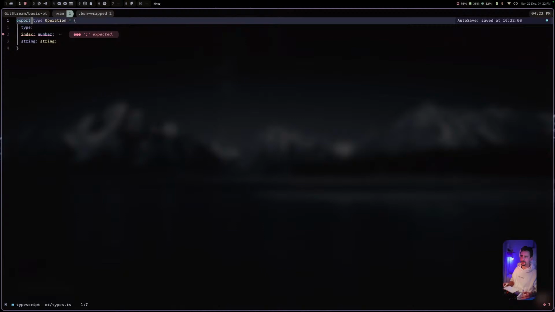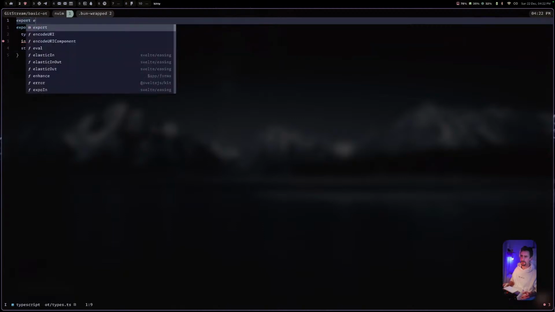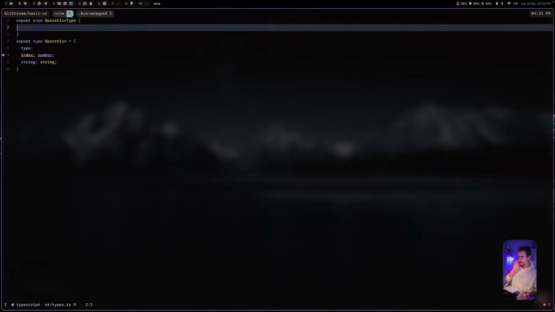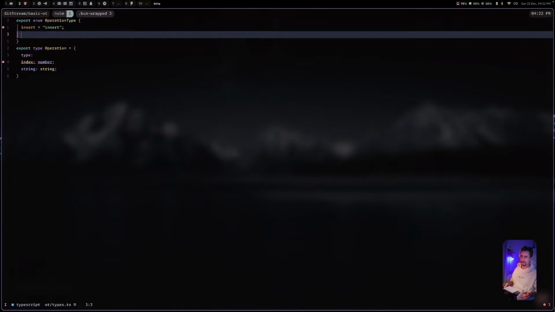And type will be export enum operation type. So what I'm thinking is that for now we will have insert, which is insert, and delete, which is delete.